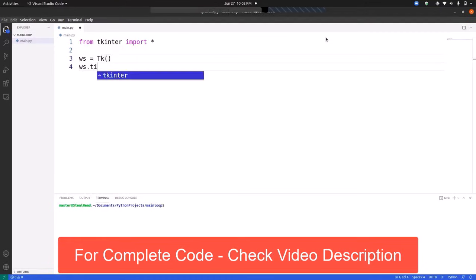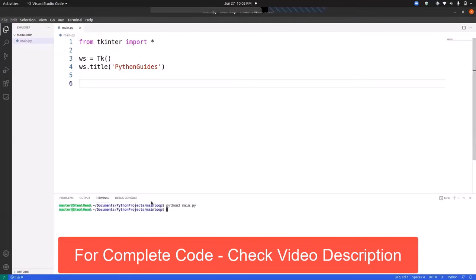Let's provide a title. Now if we will run this program like this over here, let's see. Since I'm using Ubuntu, so I'm writing Python 3. If you are on Windows, you can simply type Python. So you can see we did not see anything because it flashes so fast and then disappeared.